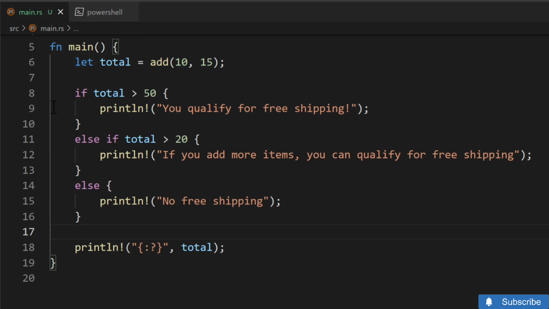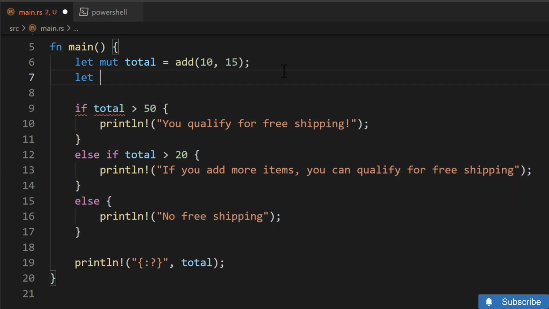First things first, the total variable will need to be mutable. As we learned previously, variables are immutable. Updating the total will require the mut keyword on the total variable. Next, let's create a variable to store a Boolean value. Below the total value, define a mutable variable called free_shipping with an initial value of false. We're going to assume the user does not qualify for free shipping. This variable should be updated inside the if block. We'll toggle the value to true.